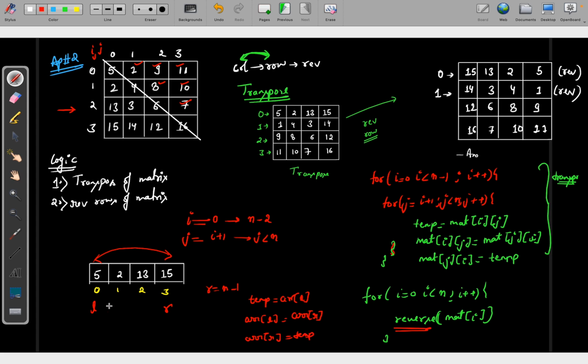So we will swap them, and once we swap them, we will move the pointers L and R. Then we will swap the next two elements and move the pointers again. Once both pointers cross each other, once my L is greater than R, I will stop. This is how we will swap the elements. It can be the entire row, but this is how we will swap the elements.